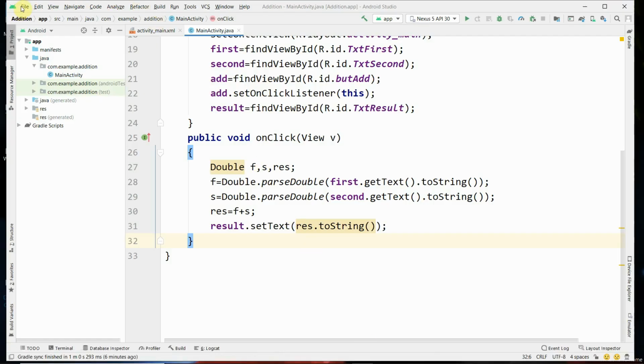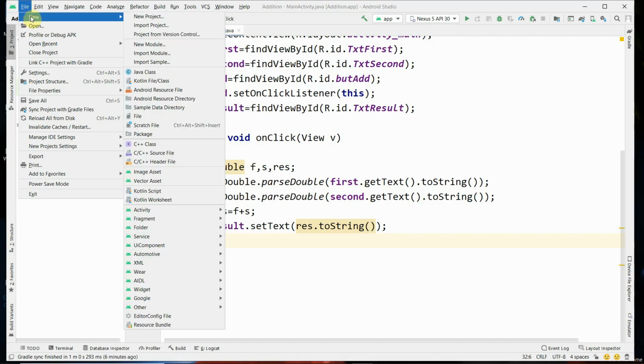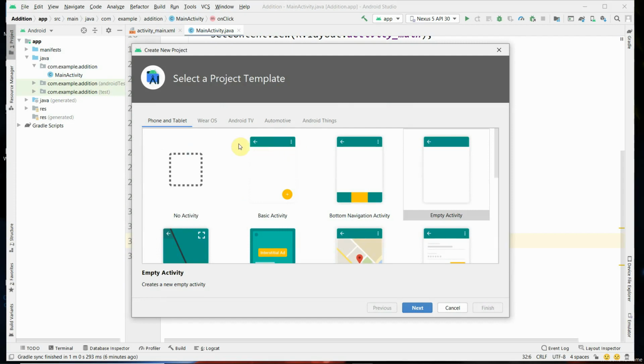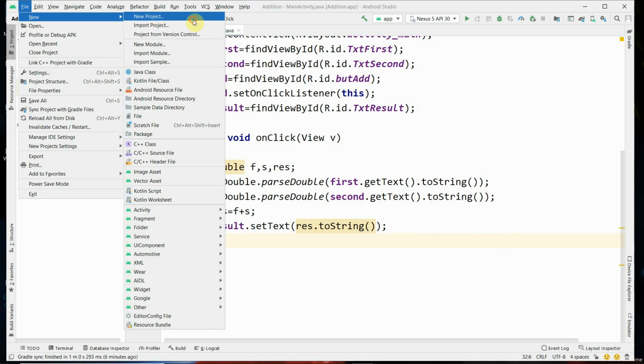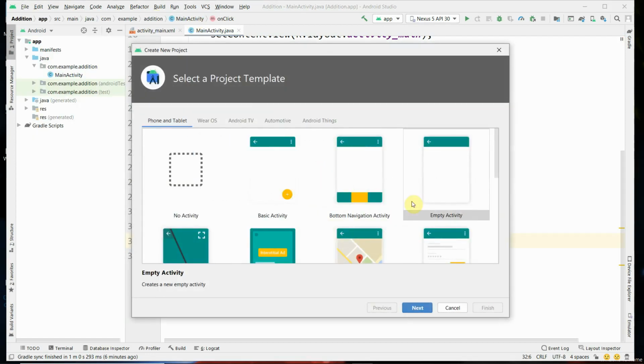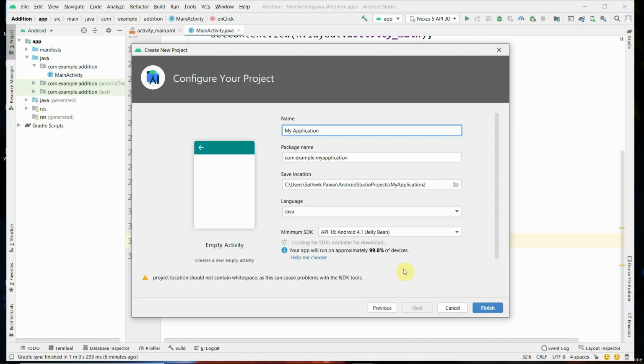Let us start with a new experiment for addition of two numbers in an Android app. First, create a new project by choosing File, New, and then New Project, and select here Empty Activity. Next, select Next, and here it allows us to give the name for the experiment.